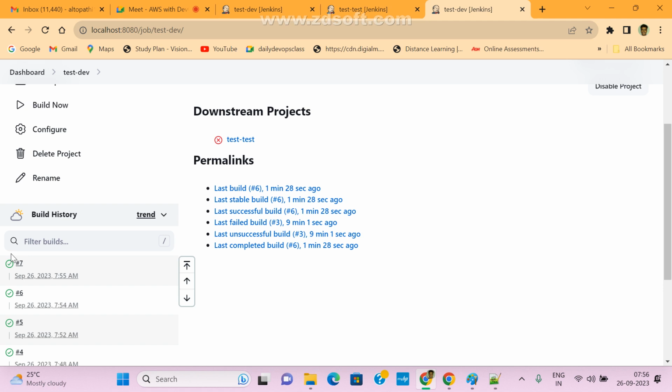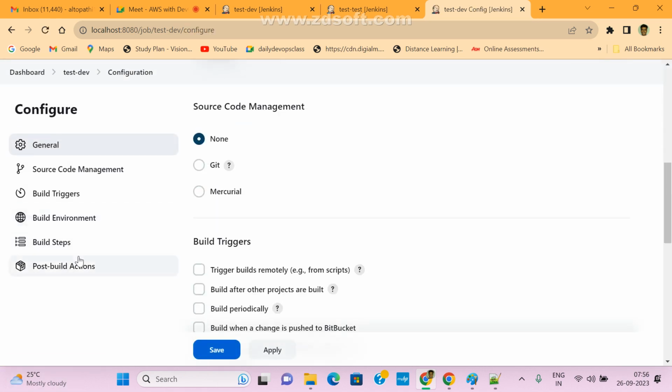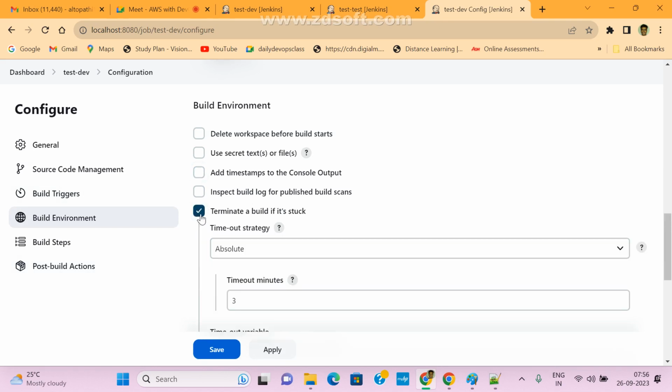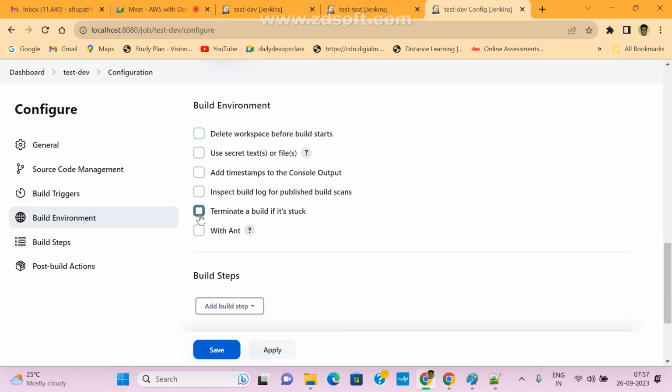If you want to terminate the build, there is one option available. Go to the configuration section, go to build environment. There is one option: terminate the build if stuck. The build keeps on trying to trigger, but it is not yet completed. In that case we can select terminate build if stuck. If the build is stuck, I want it to terminate automatically, so we can select this option, guys. Does anyone have any doubt here?